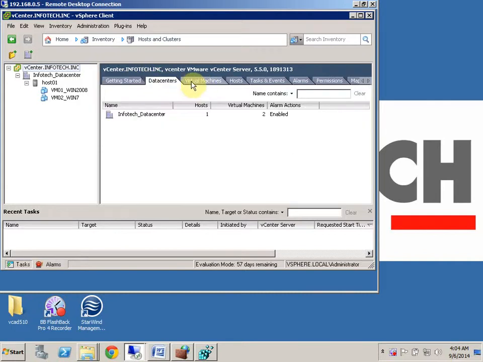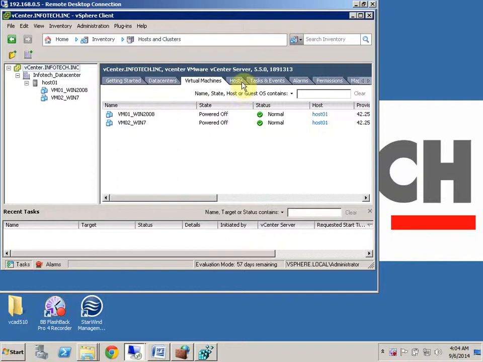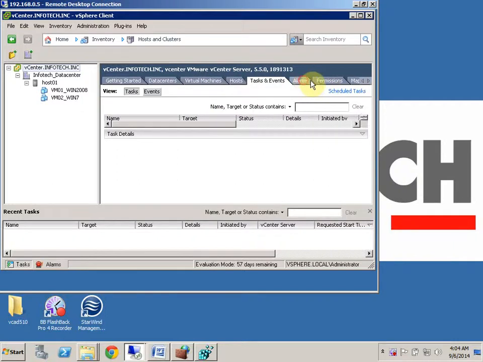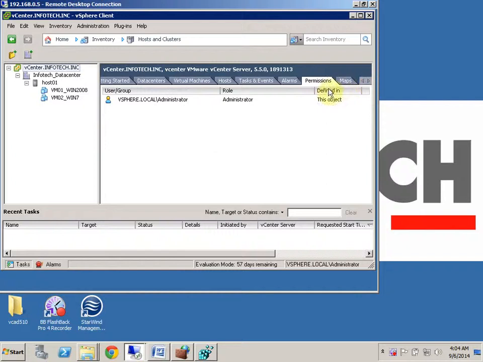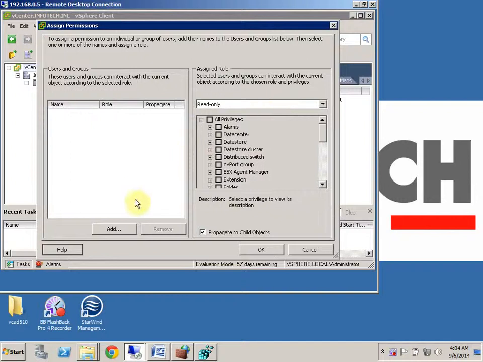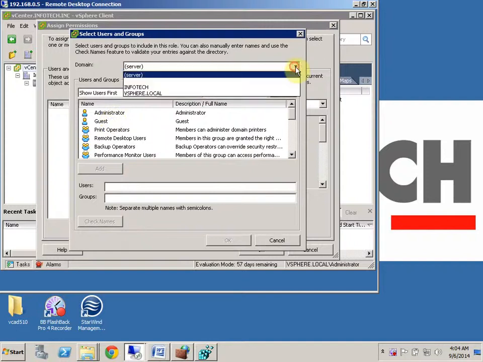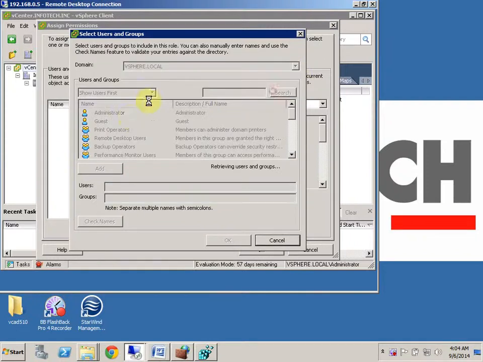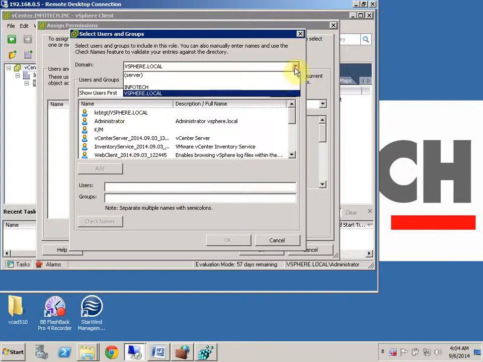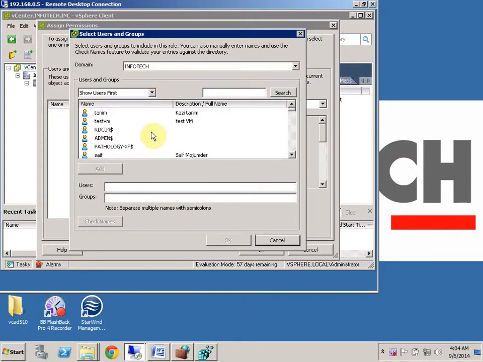So yes, it has 2 VM hosts, test alarm permission. Okay, in here I want to add permission, so click on add, and select the infotech domain. The same thing here, you can assign individual users, but I don't need to use the individual users because I already assigned those users in my group.